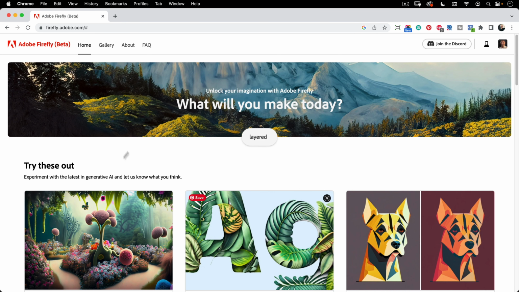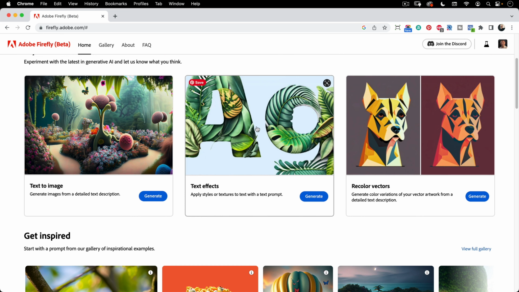Okay, so we're now logged in, and now I have access to these. I can click here to generate, and the one I want to cover today is text to image. Text to image allows you to generate an image from a text description.